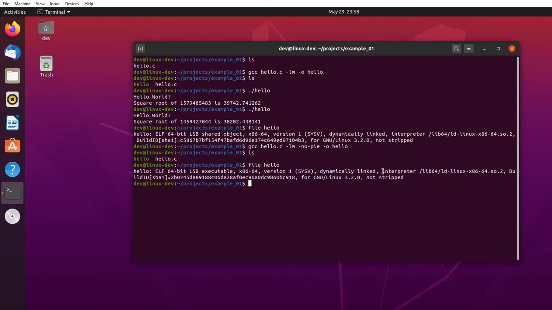This is the interpreter that the program is going to look for on the target system. The interpreter is the linker and loader. This is what it's going to look for on the target system in order to run. If this doesn't exist, then the executable probably will not run.